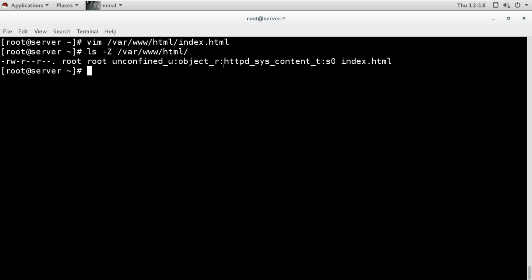The label must be httpd_sys_content_t. If your label is not this, then SELinux will not allow the page to be accessed by Apache from a remote location. So clients will not be able to access the page. So we have to make sure that the SELinux label is properly set, otherwise it will not be accessible. So this is the default website, and this is the only site we have by default.